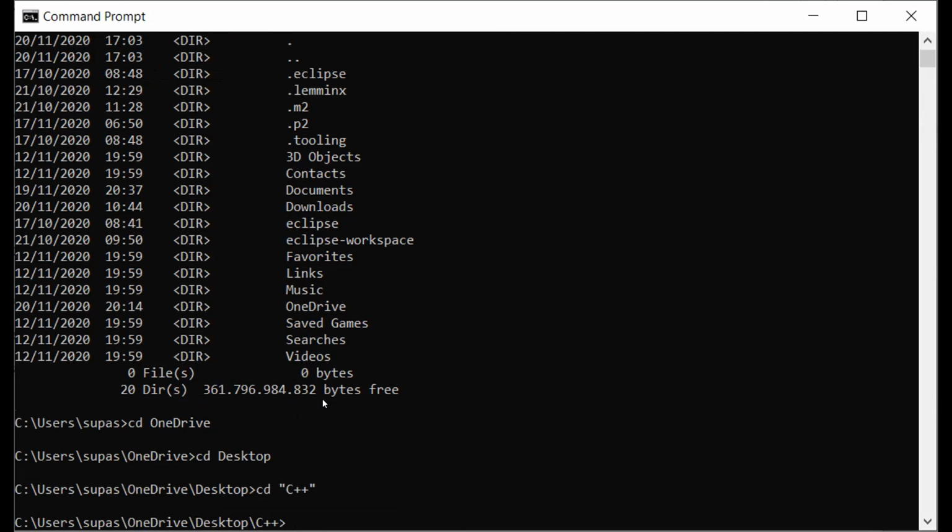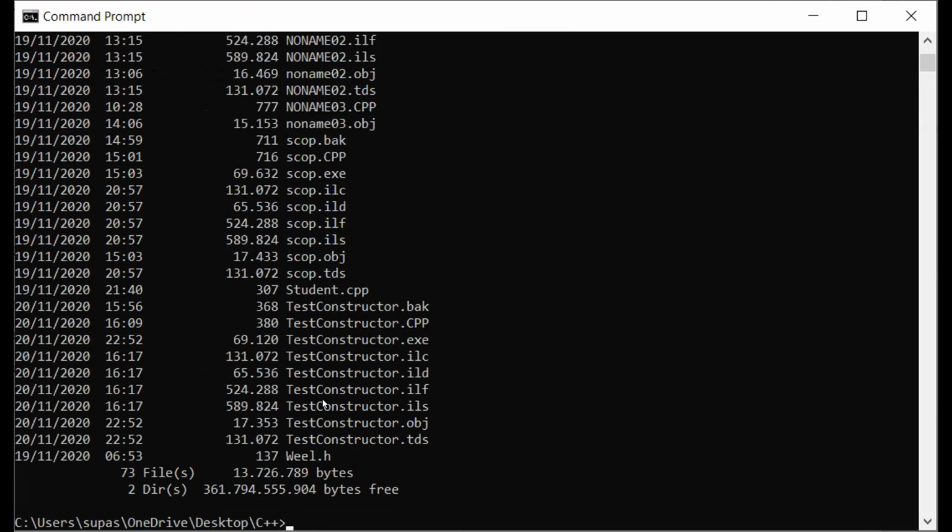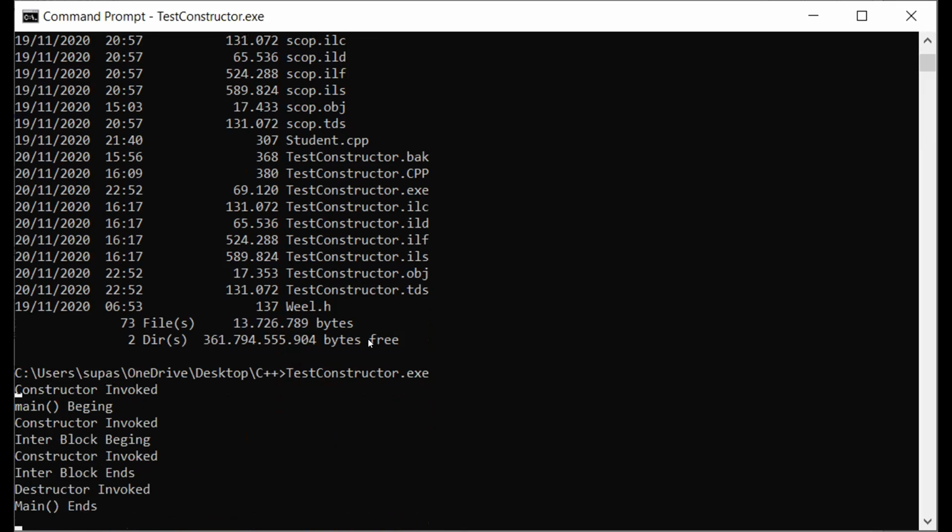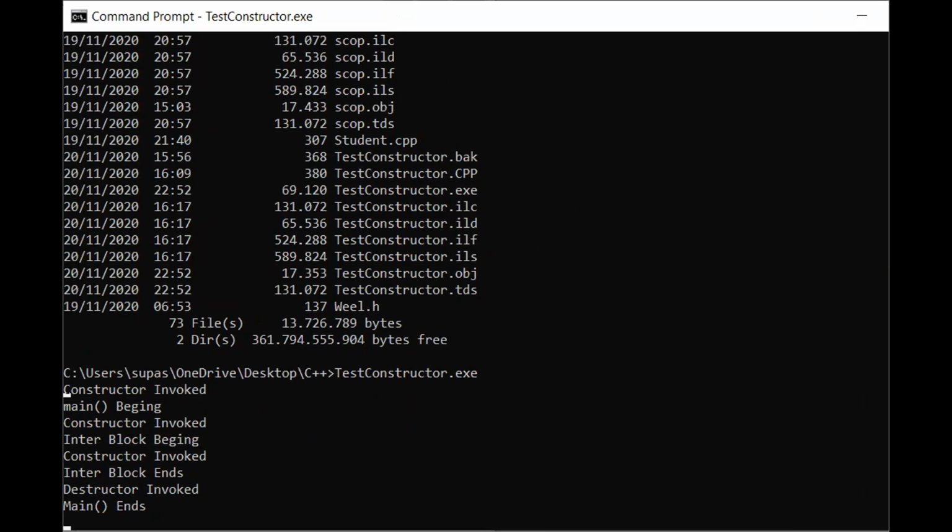After that I can run dir. I need to run the test constructor. You can see my output, constructor invoke, the same as I explained in the presentation. Same class, constructor invoke, constructor invoke.